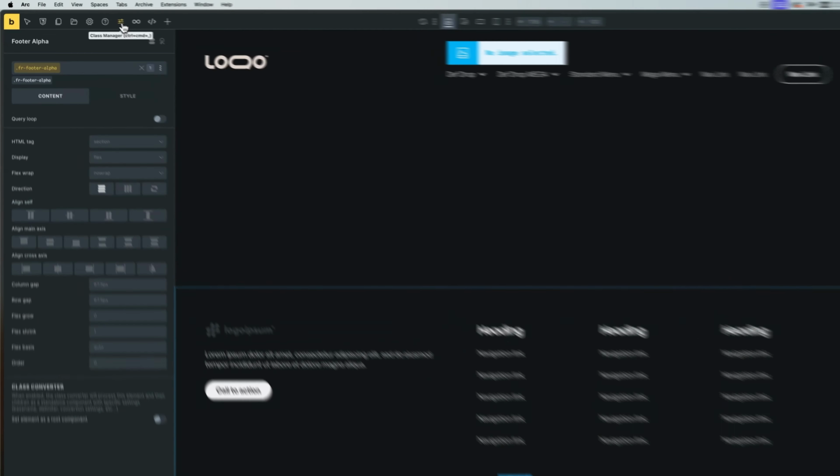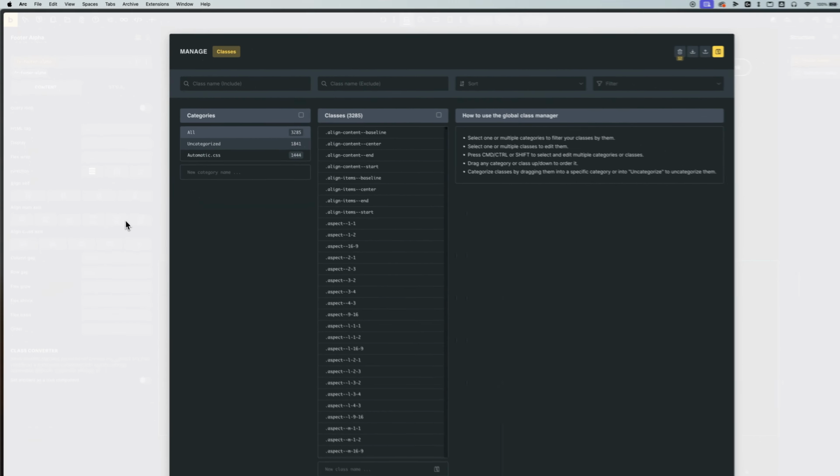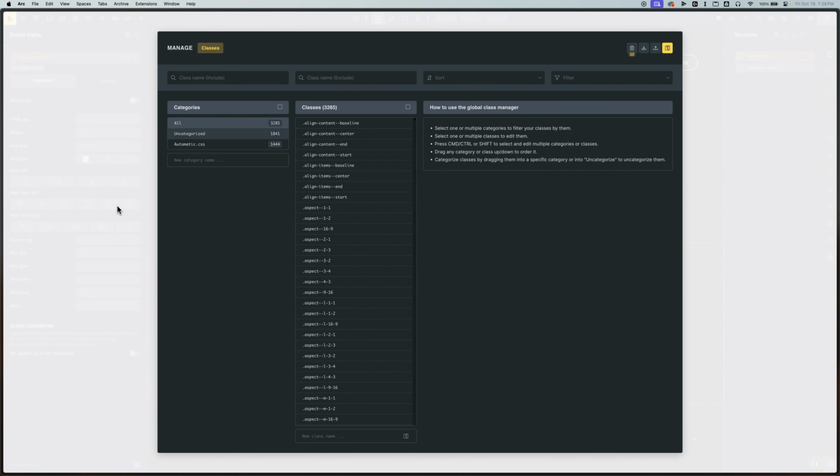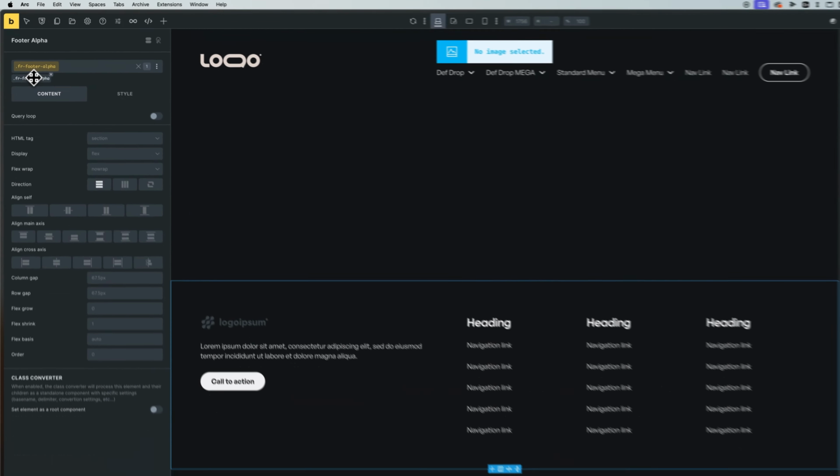Now I want to show you the class manager from Advanced Themer. We do already have one from Bricks, but it's not quite as good, and I'll give you a real world example as to why. I have a template here from Frames, and I want to duplicate this section and make my own variant of it while maintaining the old one. So I want to make some changes to this one and maintain the Frames version. In order to do that, I have to duplicate all of the FR footer alpha classes and make my own classes of them.